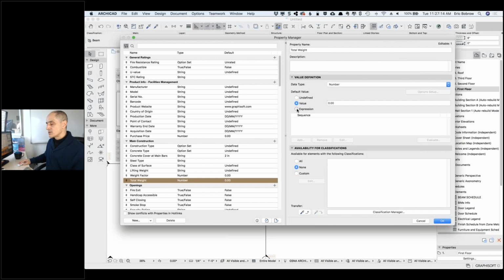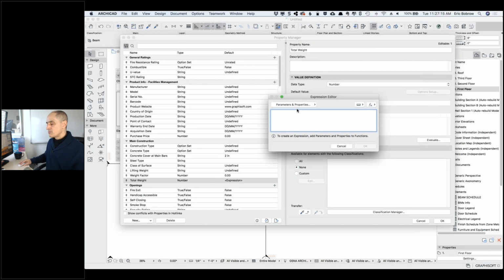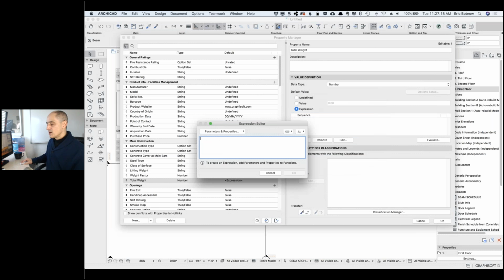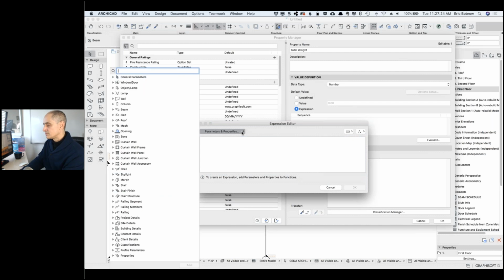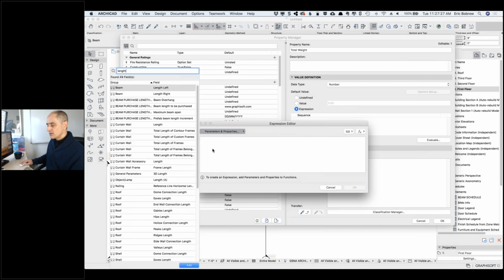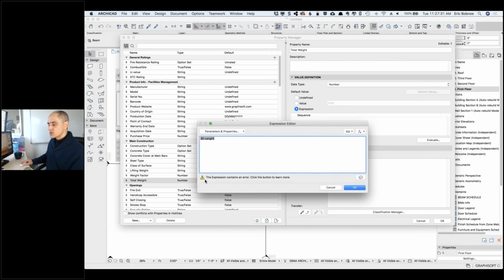It's going to be an expression. When I click on expression, it brings up the expression editor, which we can widen out here. And I'll say that it's going to be based on the length. Type in length here, and we have 3D length. Now, you notice this little warning. It says the expression contains an error.